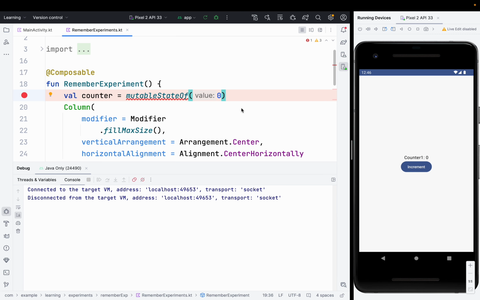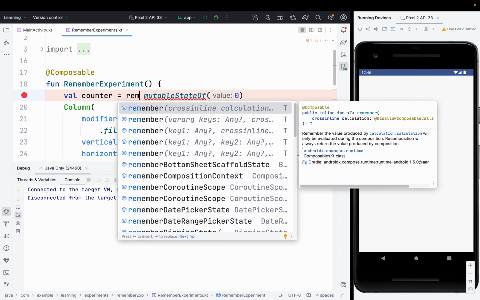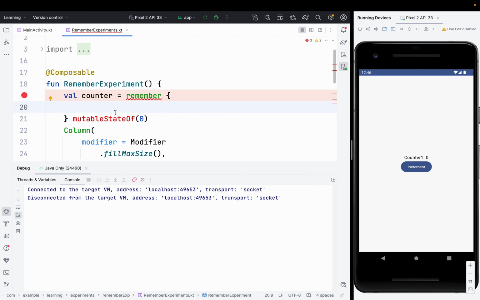Now we have identified that the counter value is being reset to 0 and we need a way to preserve its previous value. For that we can use the remember function. To apply it, type remember and import it and place this mutableStateOf inside the remember function. And this way this counter will remember its value even when the UI is redrawn. So the remember function helps us to retain the value across recomposition.